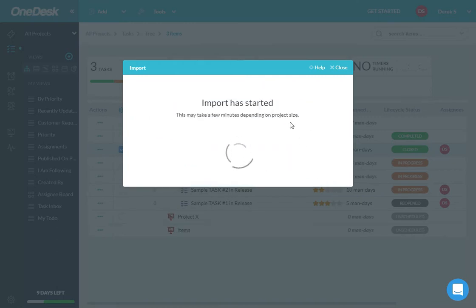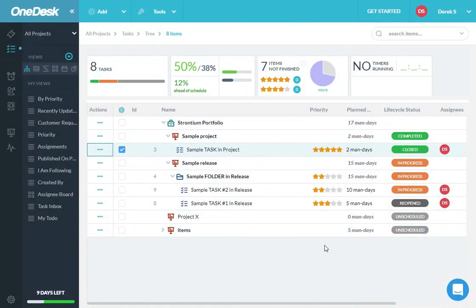I click Confirm, and this screen pops up. It does continue spinning even if it is completed, so OneDesk is not really listening for a response. You can close this at any time, and OneDesk will continue to import in the background. Now, as you can see, I had a small file. It did not take very long. Larger files may take up to a few minutes.